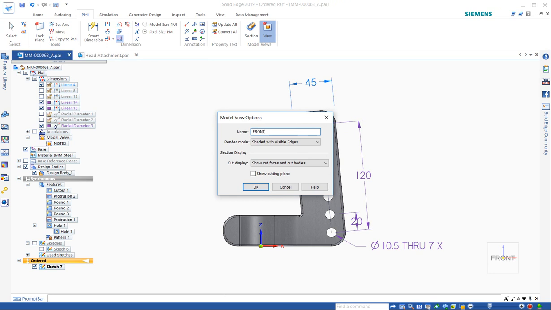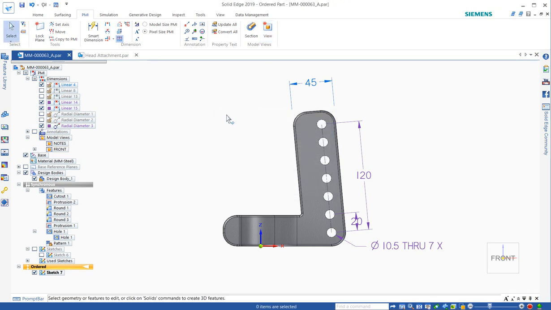So we'll go ahead and make a new model view. I'm just going to call it front. Super easy.